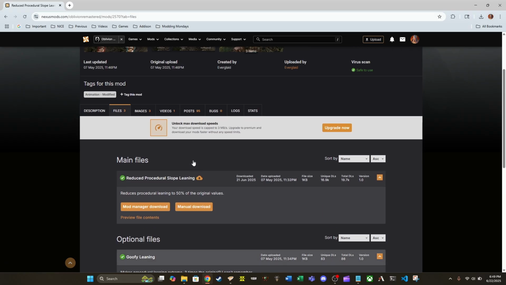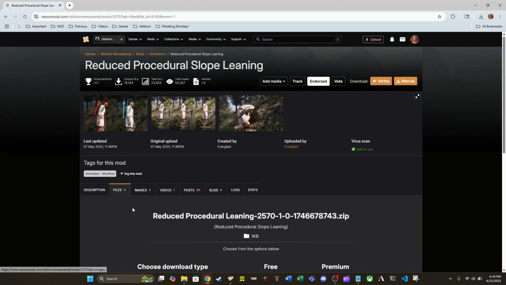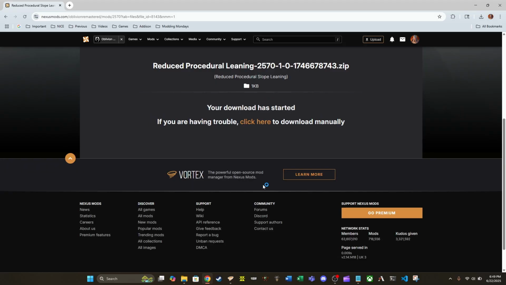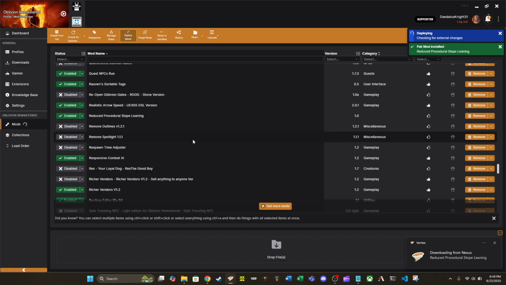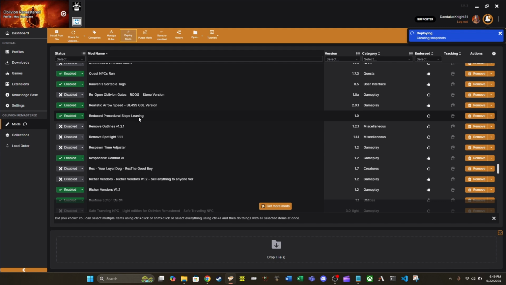Okay, with that out of the way, let's go ahead and cover the Vortex installation before we come back and cover manual installation. So we're going to do the Mod Manager download, do a slow download. And as you can see here in Vortex, we already have the Reduced Procedural Slope Leaning installed and enabled right there. And it is just that simple, just that easy. We're all done. Behold the power of Vortex.